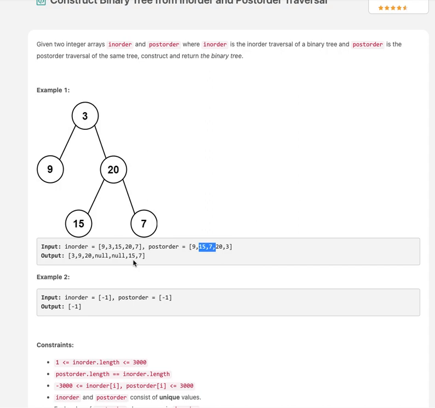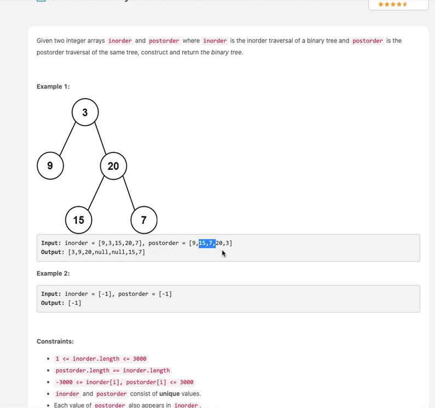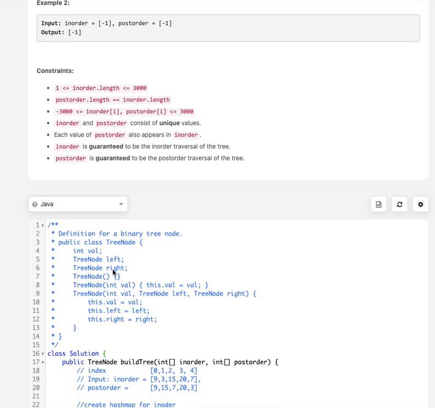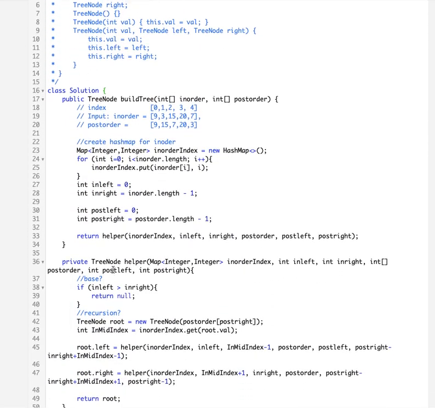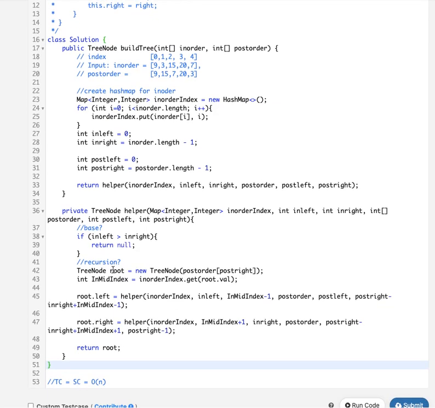So let's see the code. If you want to see how the 15 and 7 happen, once we see the last root in the recursion is 20, then we can see the next is 7. So 20's right is 7, 20's left is 15. That's how we can reconstruct the binary tree. The code is very similar to my last video.